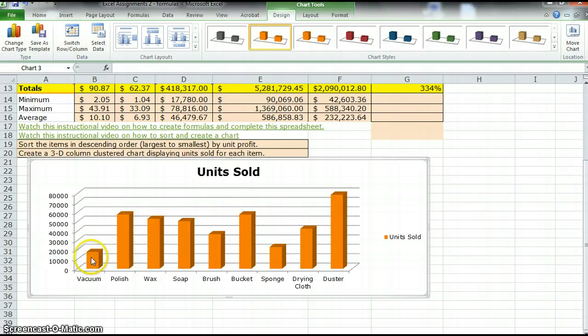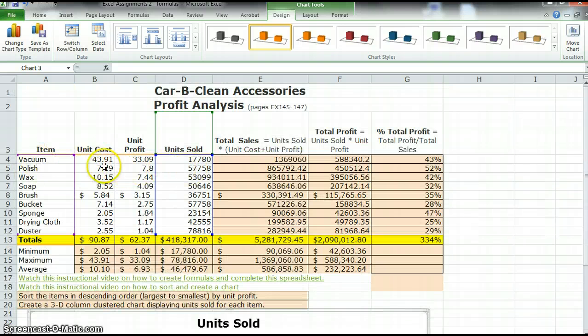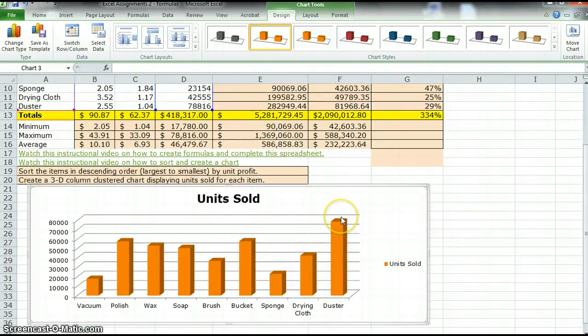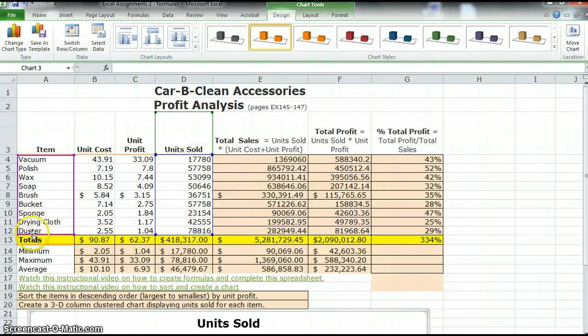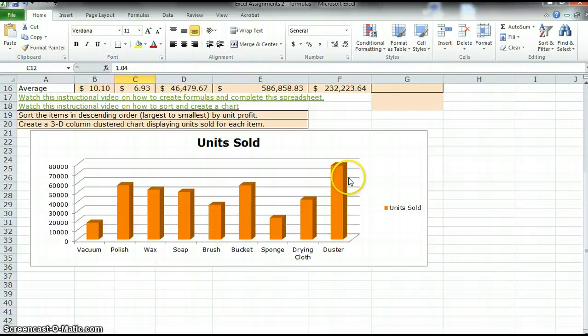Quickly looking at it, we can see pretty easily that I sell the least amount of vacuums, and if I look up at my spreadsheet, that makes sense. That's the most expensive item. And the thing that I sell the most of is dusters. If I look up here at my units sold, it's my least expensive item right here. Okay, I make the least amount of profit, but I sell the most of these items.